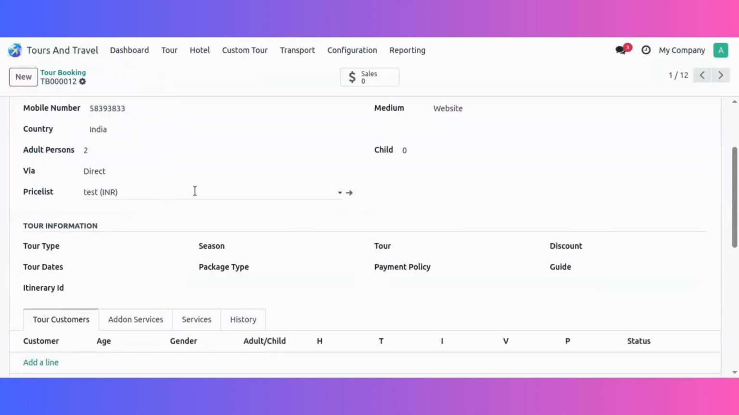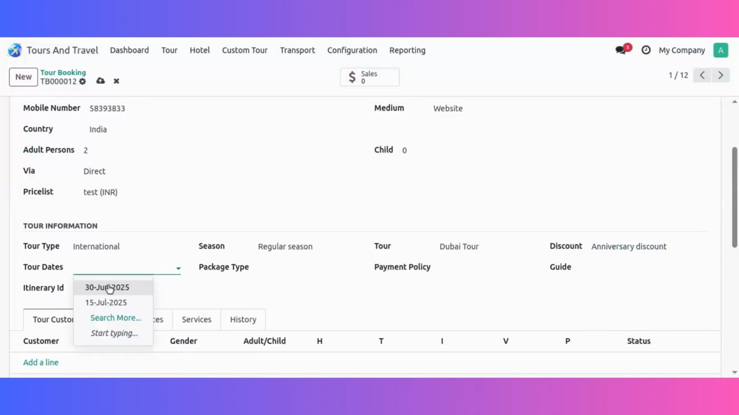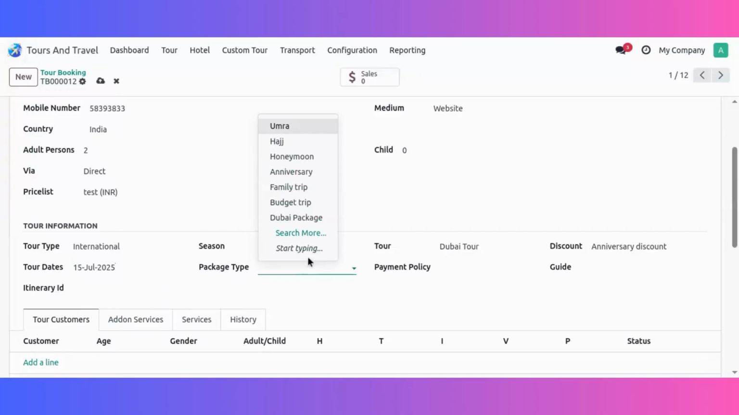And we can provide what is the tour type this particular customer is looking for. And if you want to put any kind of discounts, we can provide that. So just going with anniversary discount, tour dates, tour package. Let's say it's a budget trip.